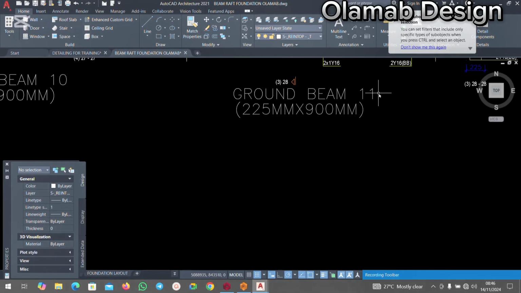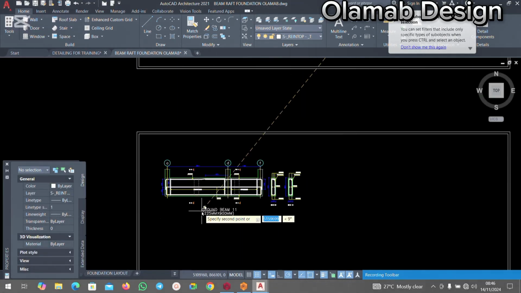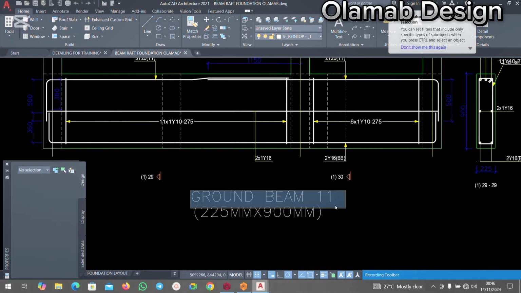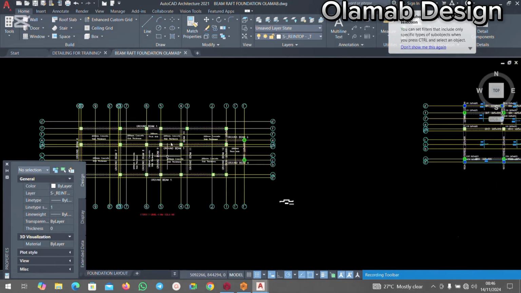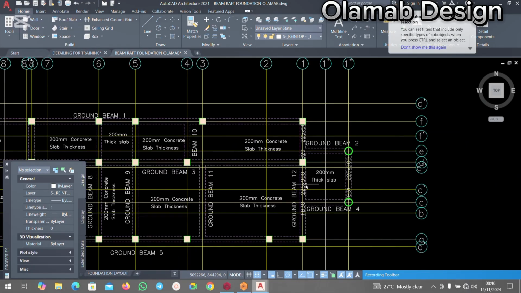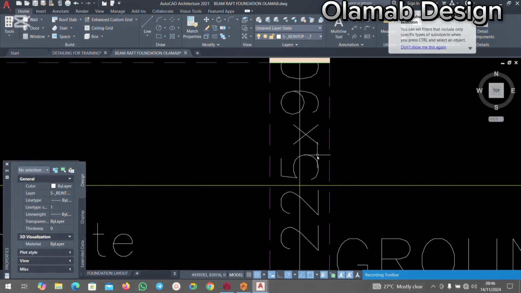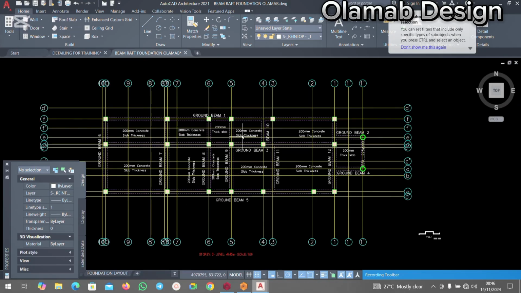So I'm going to select this, copy, and this will be ground beam 12. Ground beam 12. Okay, have we also changed that right from here? Ground beam 12. So you can delete this. You can also delete this. Okay, you can delete that right from there.